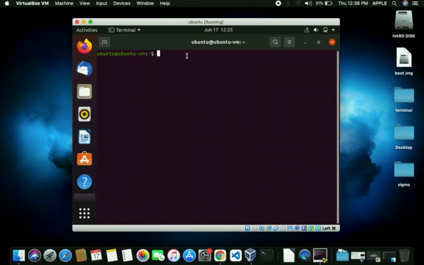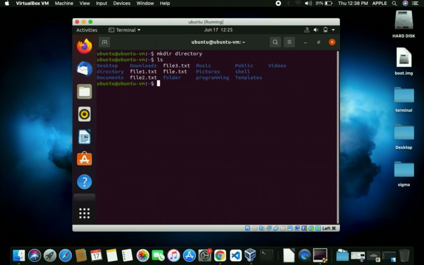mkdir command is used to create a folder. Now let's create a folder named directory. Here we can see the folder has been created. We can also create multiple directories at a time. Let's see how to create multiple folders at a time. I'm going to the directory folder. Here we can see nothing.